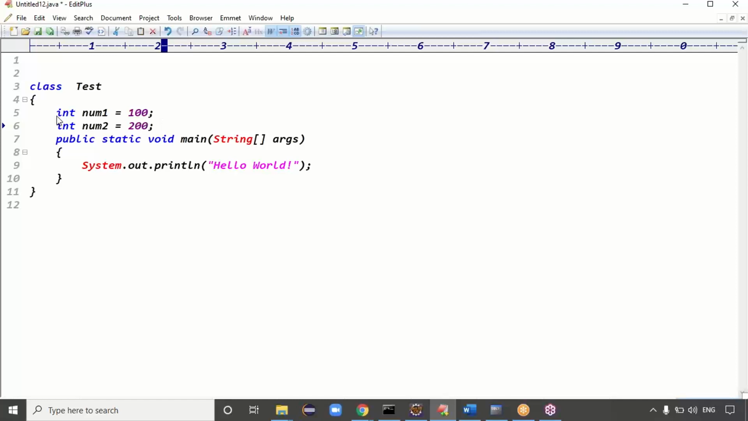Guys, num1 equal to 100, num2 equal to 100: what type of variables are these, local or instance or static? Instance, since they are inside the class. If we declare the static modifier, this variable is called a static variable. Not only the static modifier is the difference. In real time, when we use instance and when we use static, I'll tell you next class.